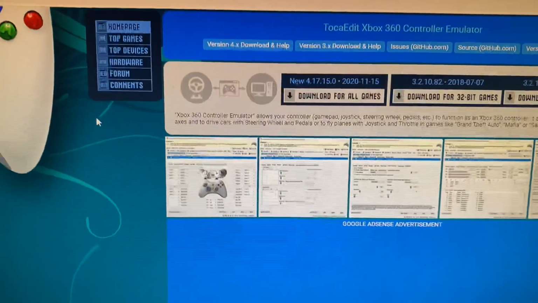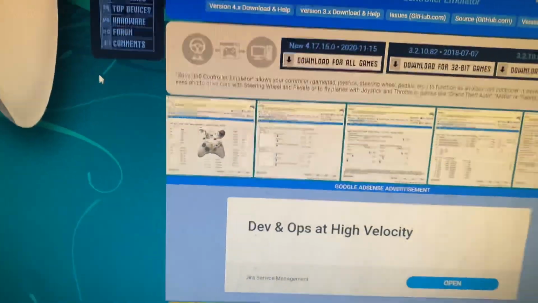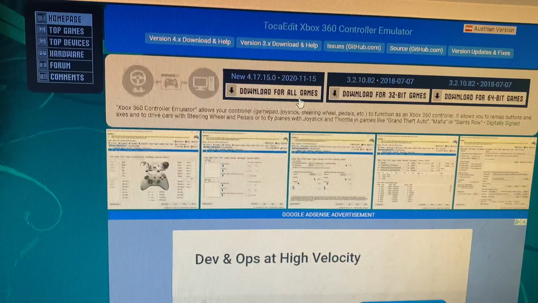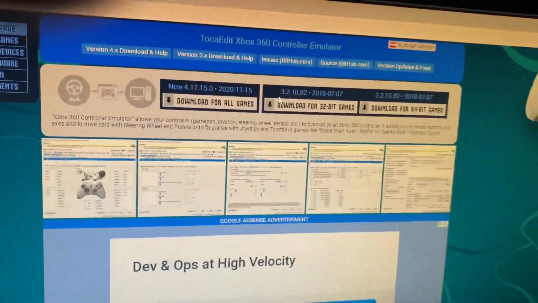All right. For the sake of the video, I'm not going to download it. I'm just going to tell you guys how to do this step by step. You're going to download the one for all games. Boom. You click on it. It's going to download. All right. Done deal.